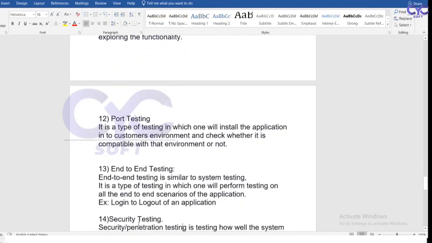Port testing, mostly we are not going to be performing this type of testing. In port testing, we install and initialize the application in the customer environment and check whether it is compatible with that environment or not. Next, we are going to be testing end to end testing. This is also important testing which we have to perform as a tester.